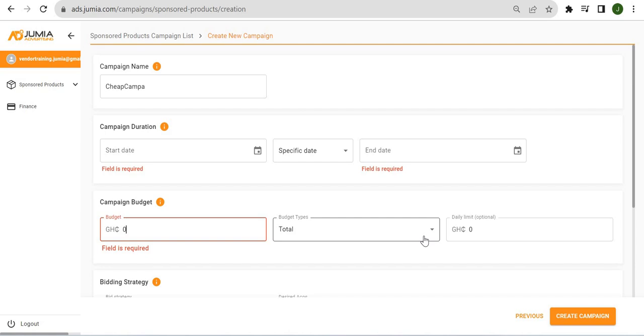So it's possible for you to finish that amount in a day. Do you get it? So it's always advisable to create budgets for the entire campaign. So you know that for the whole month I'm spending 1,000 cedis on ads. And you can specify a daily limit depending on your shop, the previous performance of your shop.